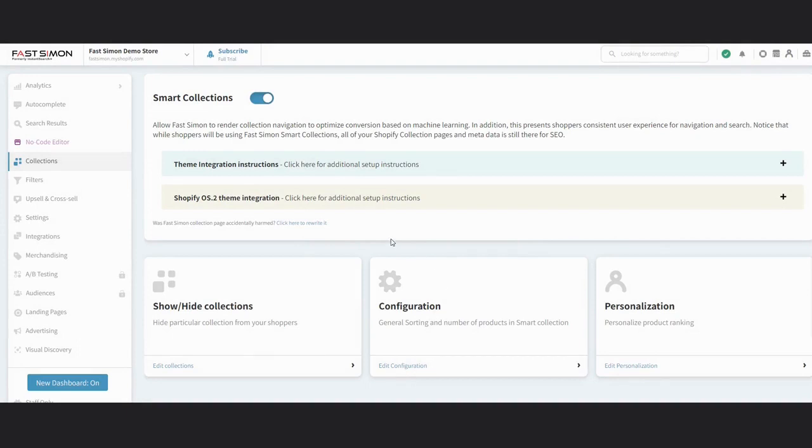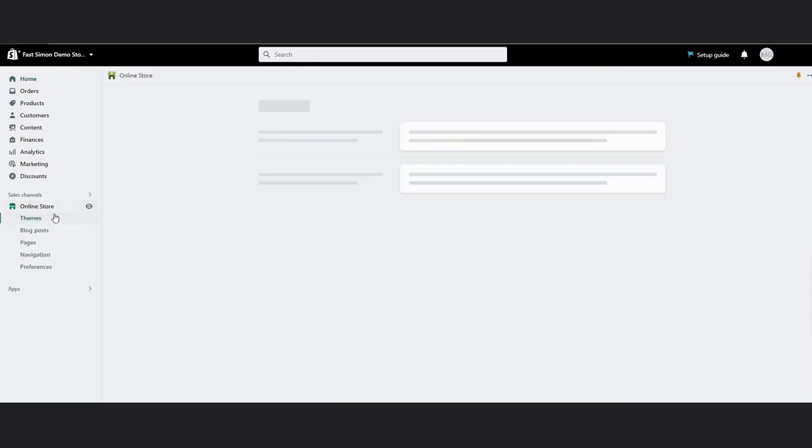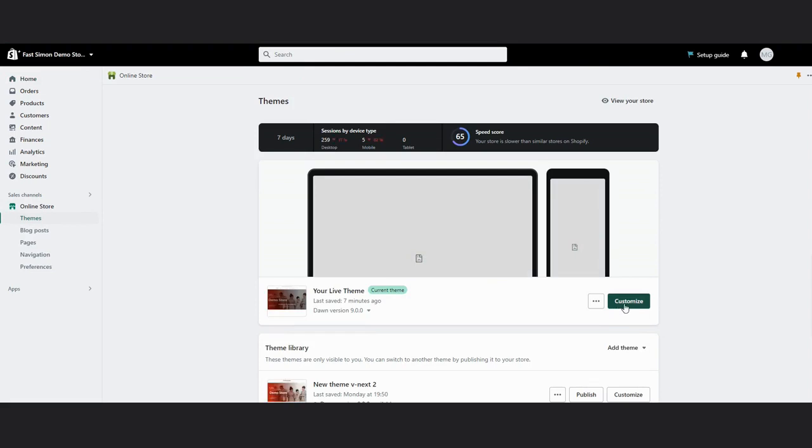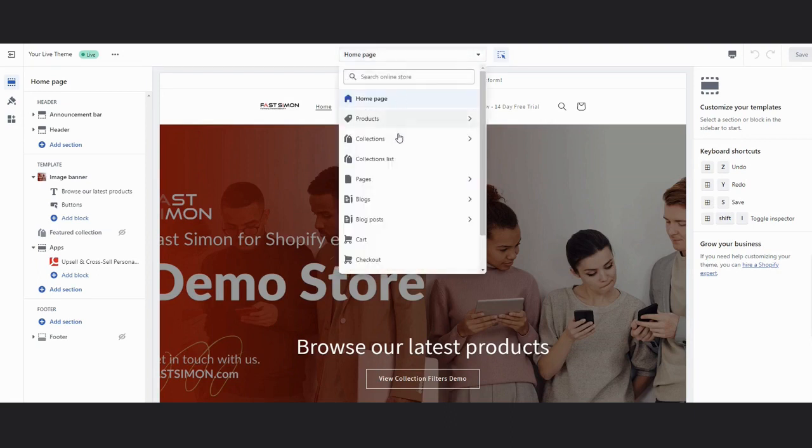Go back to your Shopify admin dashboard, and from there head to Online Store and Themes. Pick the live theme and click on Customize. Select the default collection template on the top of your screen.